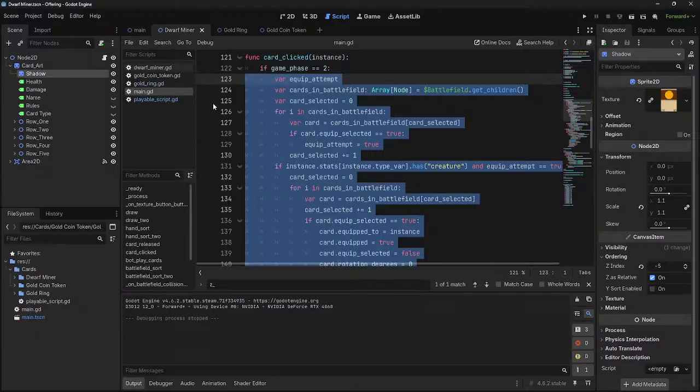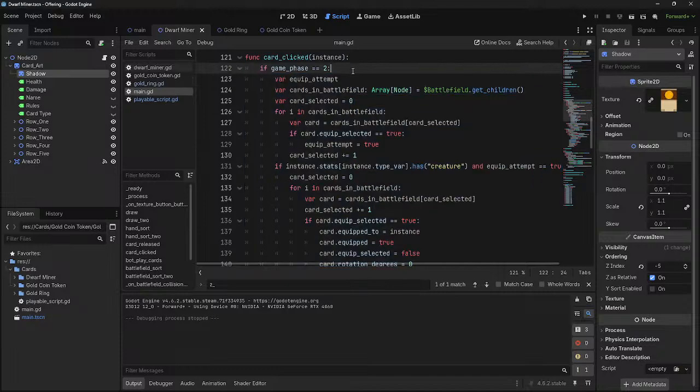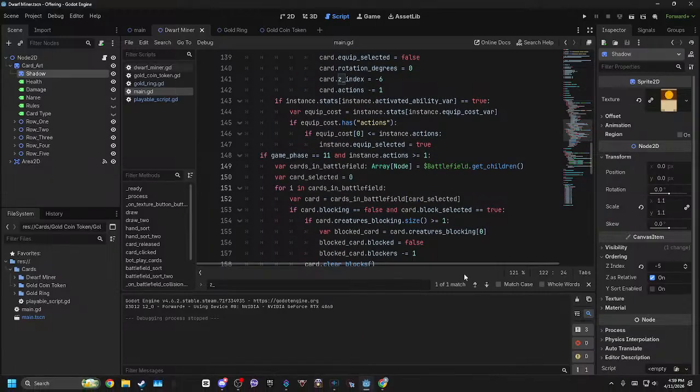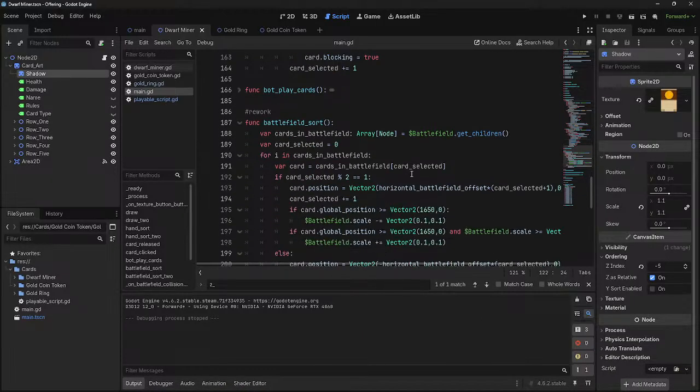Like out of the 8 cards I need to program, half of them, technically it's 5 out of 9. 5 out of 9 cards have an activated ability. So having activated abilities here is actually huge. It's actually so nice that I have that programmed.